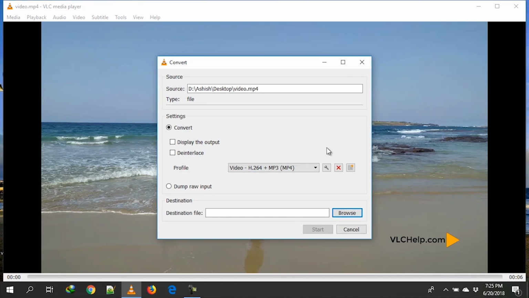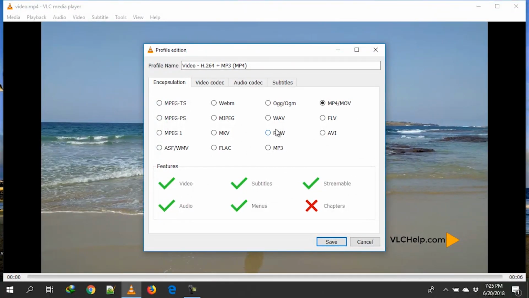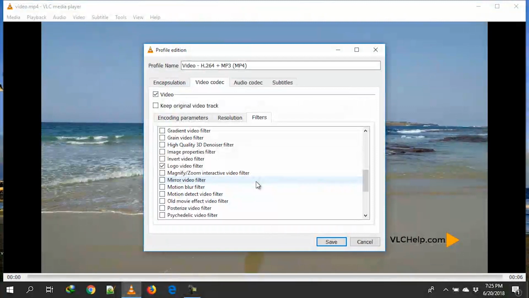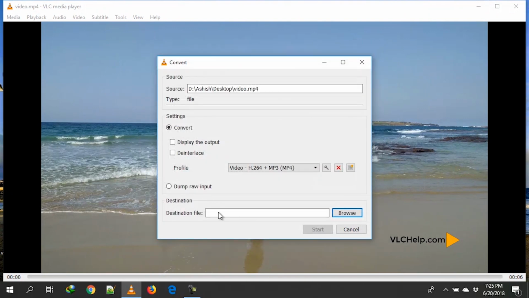And before I begin the process, I'm going to click on settings, and I'm going to click on video codec filters, and I'm going to make sure that this logo video filter is checked. Normally for you guys out there it's unchecked, so you'll have to check it first, and then hit on save. And remember to choose a destination file.